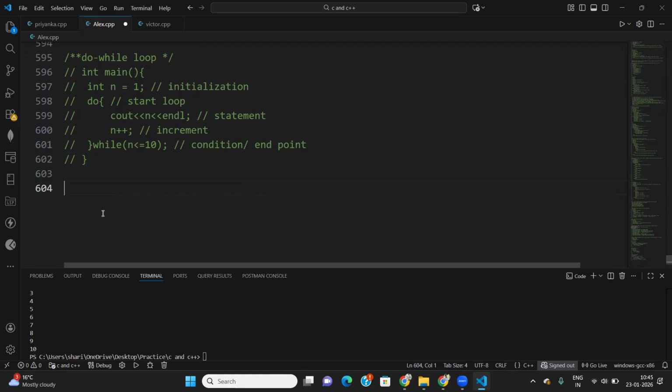I think in do while loop we can continue doing it. I'm not sure. Okay, just check this out. One thing, this difference is okay also, but one major difference is there.